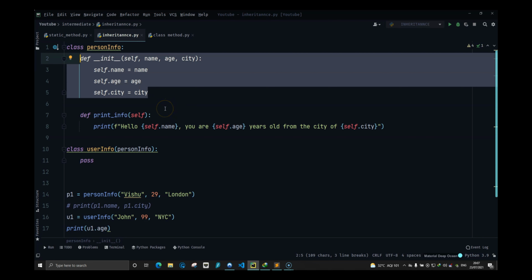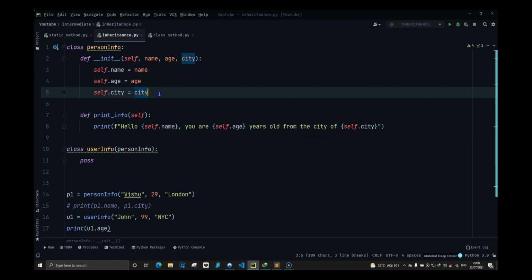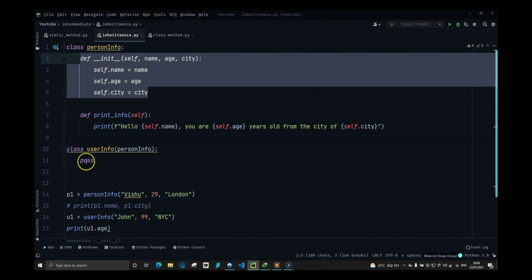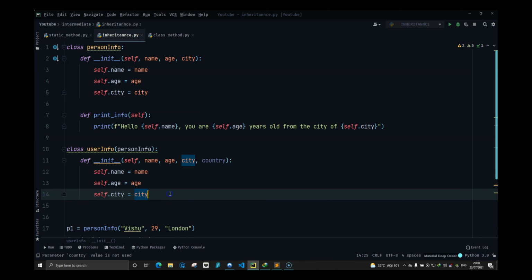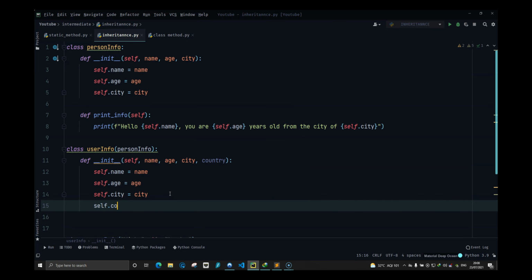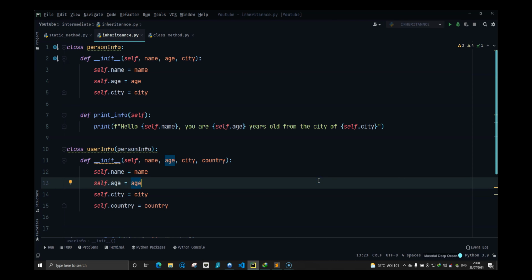So the whole point of writing code is to write it once and use it again and again. Now if I want the user info to also include the country, then it doesn't make sense for me to just copy this and paste it over here and add a country, because what am I doing? I'm rewriting the code that is already present above this class. So that beats the whole idea of programming, because you're writing the same code multiple times and all you're doing is adding a single line.